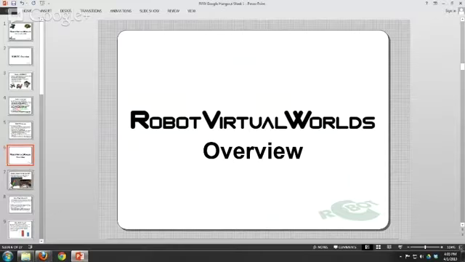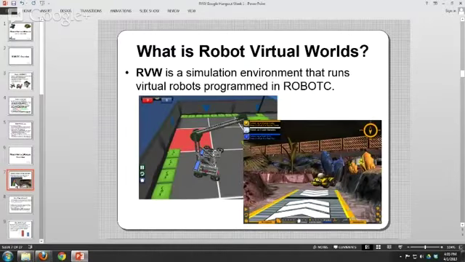So that is our programming language, and with that in mind, I can start to talk about what Robot Virtual Worlds are a little bit. So Robot Virtual Worlds is a simulation environment that runs the virtual robots programmed in RobotC. So to recap a little bit, we have RobotC, which is our programming language that lets you program VEX, Lego, and Arduino robots. RVW is a simulation environment. So let's say you don't have a real robot. You can still write the same RobotC code, but instead of downloading it and running it on a robot, you can actually download it and run it inside of this simulation environment that we call Robot Virtual Worlds.